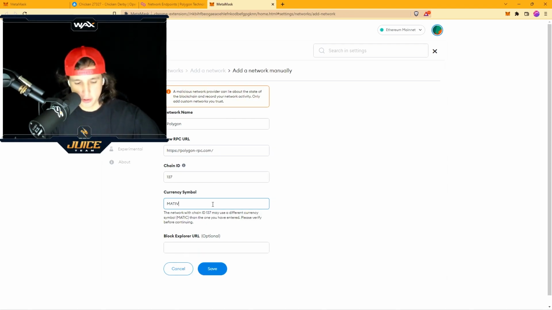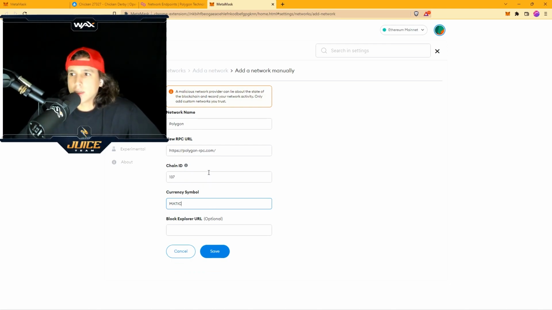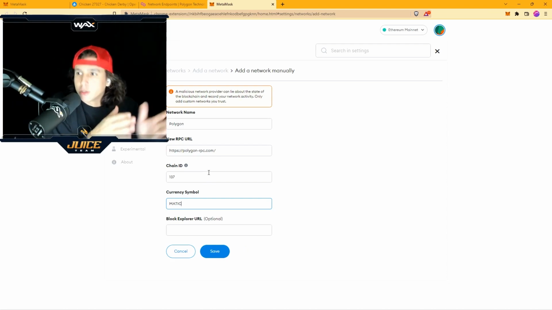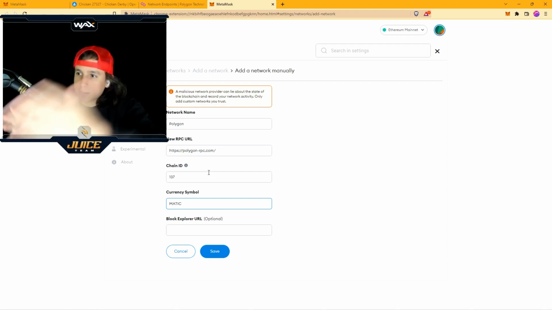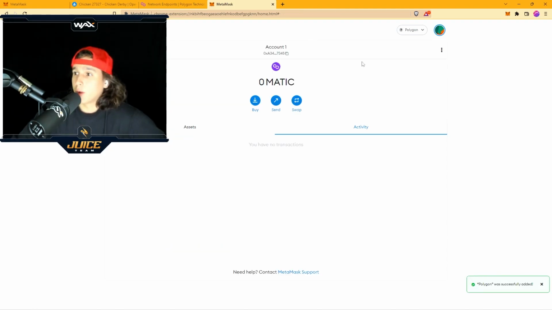MATIC is a token that you need to be able to transact in this network. It actually works like the Ethereum, but the MATIC is what you use to pay for the gas fees, because remember, it's a side chain. So it's another blockchain that connects to the Ethereum network, but it has its own token. So the token to be able to make transactions is going to be the MATIC. Now we are in the MATIC network. As you can see, I have 0 MATIC, so I will need some MATIC.